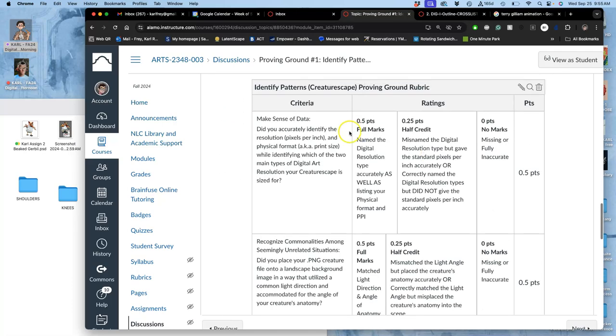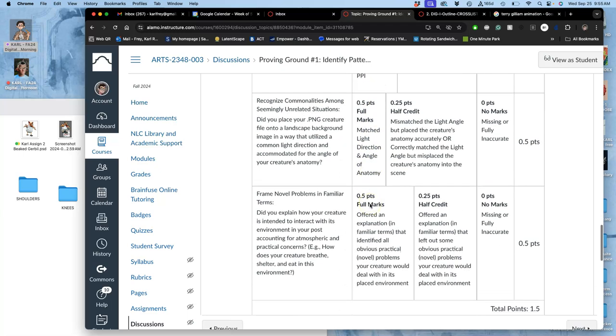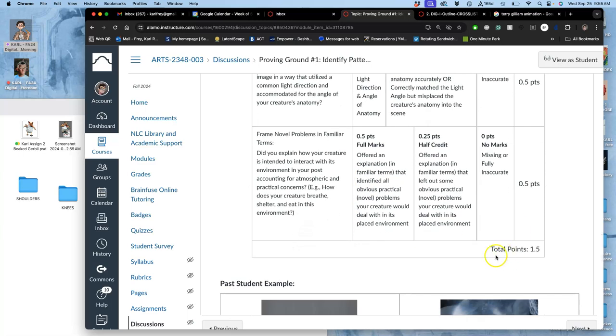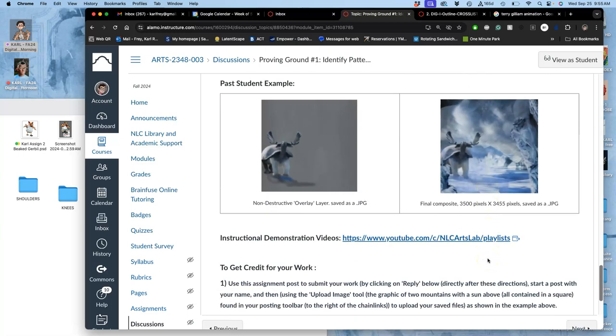These are the rubrics. You want to score full marks on all three of them in order to earn your proving ground, and it's worth a total of 1.5 points. And we're going to be creating this and uploading this, which is called a non-destructive overlay layer. It doesn't look like much, but this is one requirement to post, just so I know you're actually learning the skills. And then this will be the one that qualifies for your proving ground.